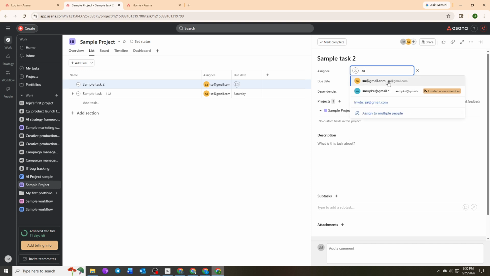As you type, Asana will automatically display matching suggestions from your workspace directory, helping you quickly find the right person. Once you select the appropriate team member, the task becomes officially assigned. This step is important because it creates clear ownership and ensures the responsible person receives notifications about the task. Assigning tasks properly also improves accountability and helps prevent confusion about who is handling specific work items.